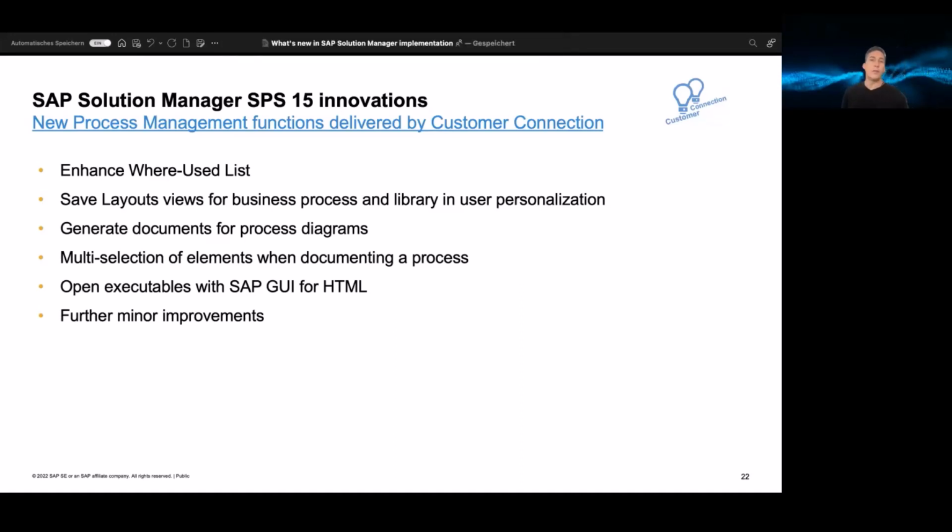Okay, so first of all, we have a feature which is called the enhanced where-used list. So customer request: the current where-used list we have in the process management is too simple. So we need a more comprehensive way. So we allow customers now to switch from a simple view to an enhanced view on where an element like a document, like a transaction, a Fiori application is used in my business process documentation.